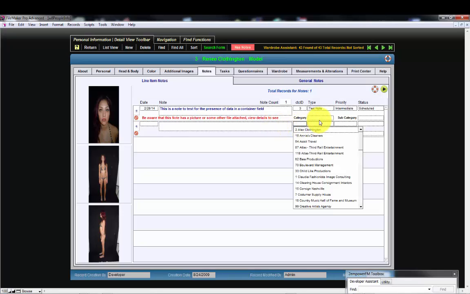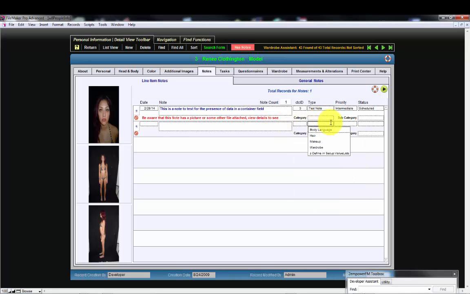Use these notes for anything you like. Some examples of these notes use might be hairstyle and makeup ideas, complementary clothing styles or colors, likes and dislikes, specific clothing recommendations.